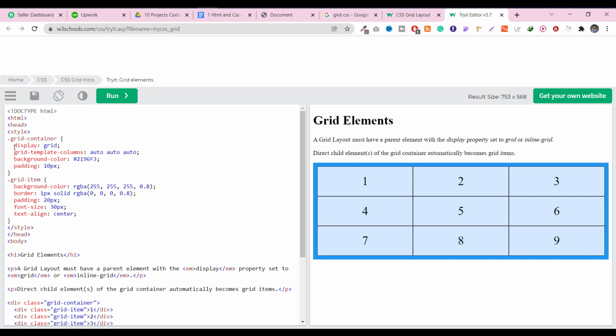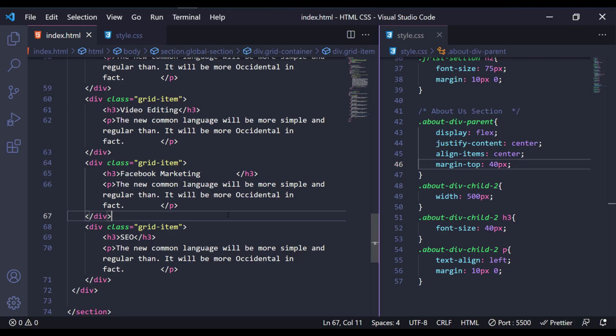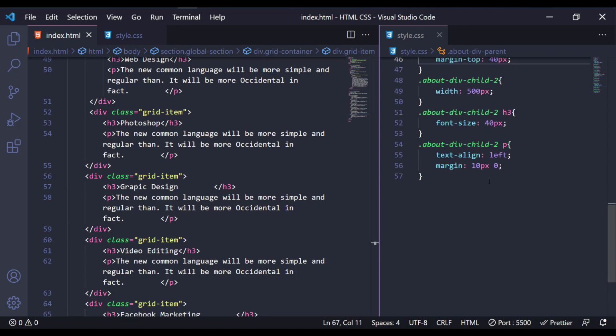Okay, so as you can see, they use display grid and also grid-template-columns. It's auto, and also background color, padding, and also the grid item, what they're doing. So if you want to see what happens if I remove this and click run, you can do this yourself. This is your task.